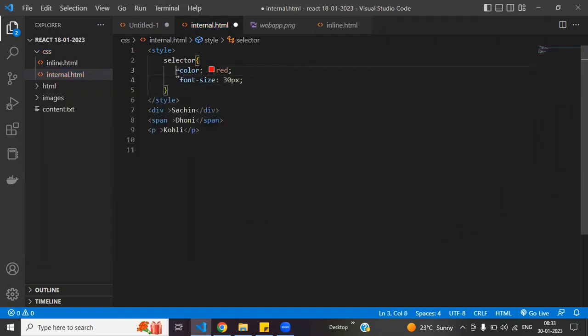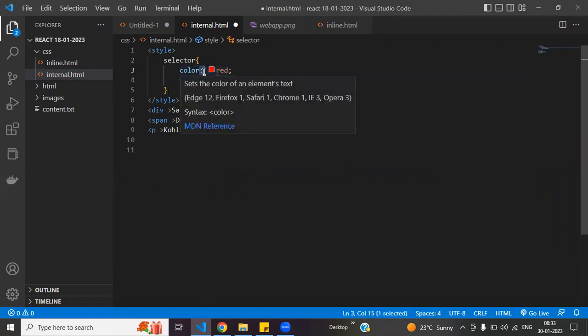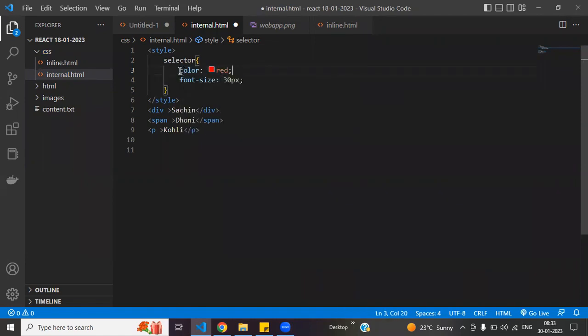So a property is nothing but a key value pair. Key to value, how we can differentiate? By using colon. One property to another property, how we can differentiate? By using semicolon. So I have the CSS properties, a set of CSS properties.